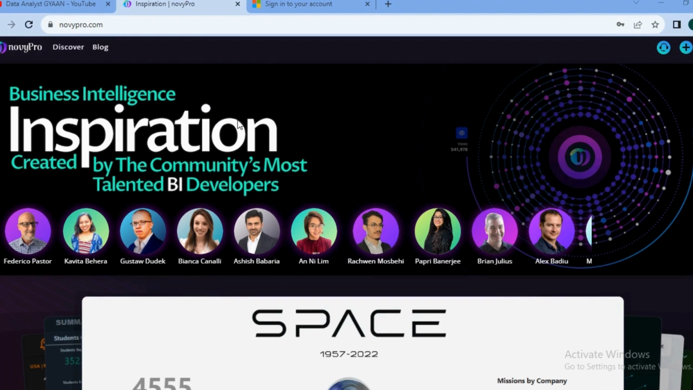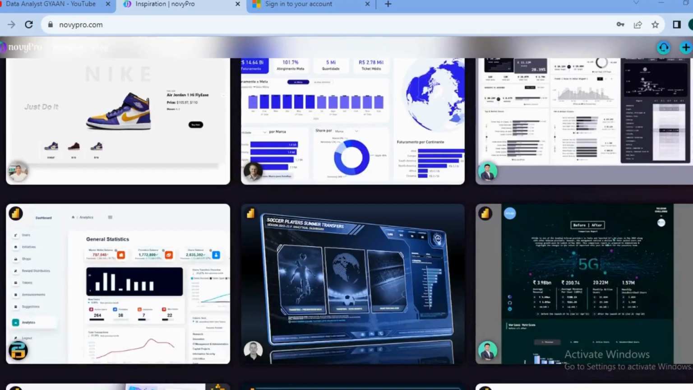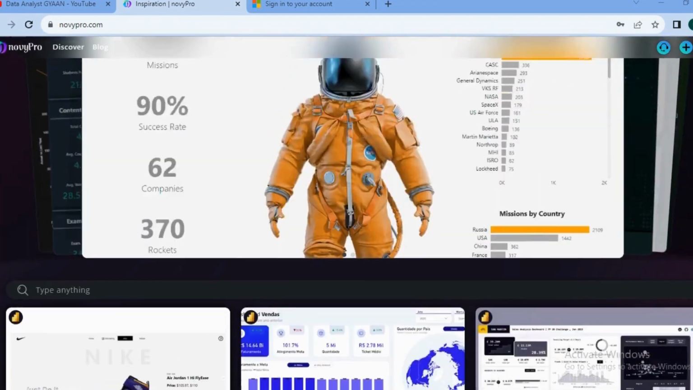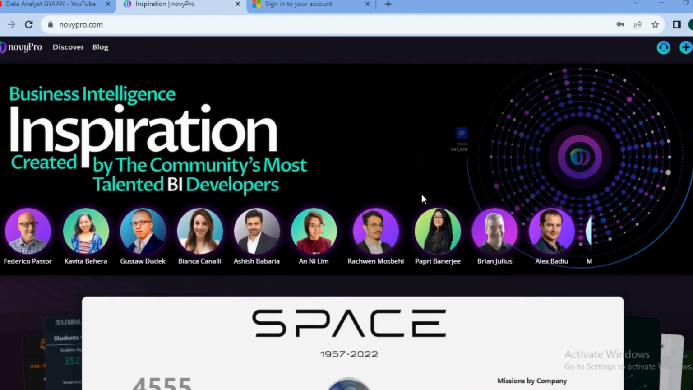So today we will learn how we can publish our dashboards on NovyPro. First you have to search novypro.com, then click on the first link you see. After that you will see this interface of NovyPro where we can publish our dashboards of Excel, Tableau and Power BI. So first you have to sign in here, as I have already signed in.